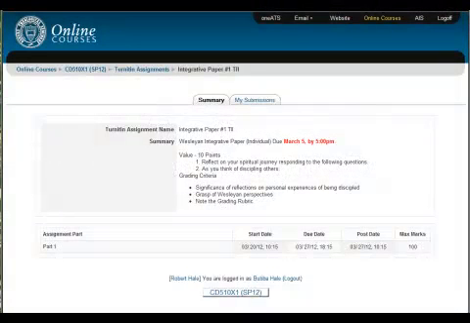I'm going to take the next few minutes just to show you how to turn in an assignment into Turnitin. Turnitin is a plagiarism software that helps both faculty and students protect themselves against plagiarism. So this is the way it works.